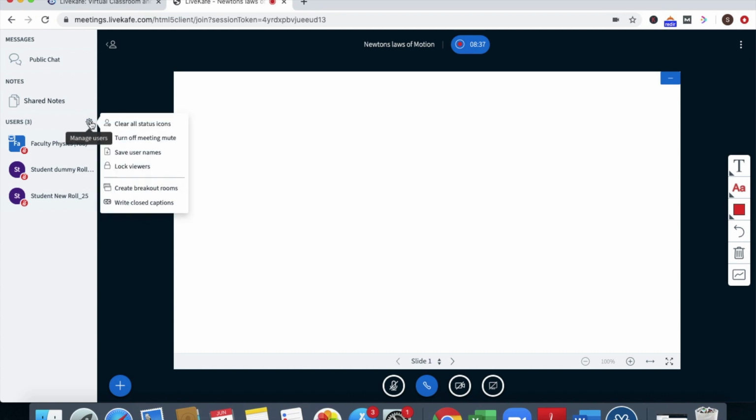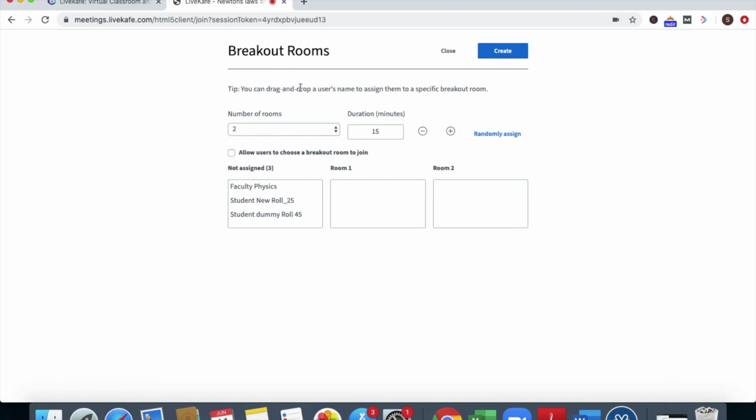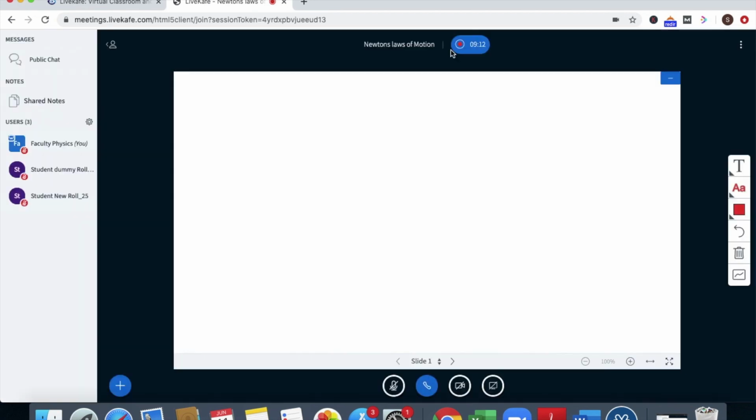Now we have a very unique feature over here, that is creation of breakout rooms. If the teacher wants to have a separate discussion with a group of students, suppose he or she wishes to assign a particular task to a group, then they can avail this feature. So you can create the number of rooms, you can set the duration of the class, and then you can assign students one by one, or you can randomly assign your students if you want, and then you can create your breakout room. Fine.